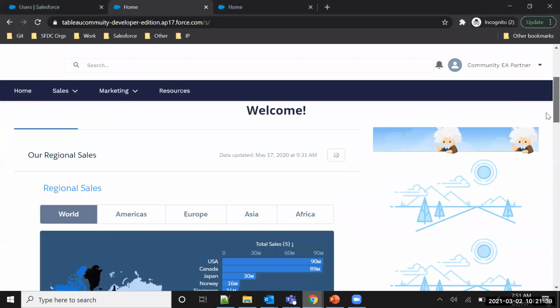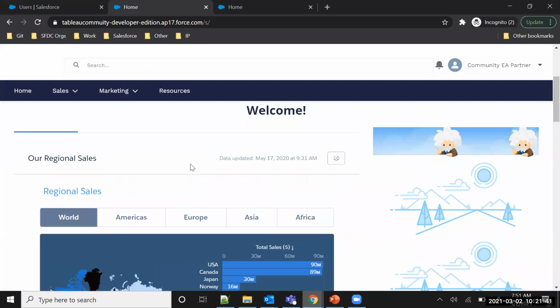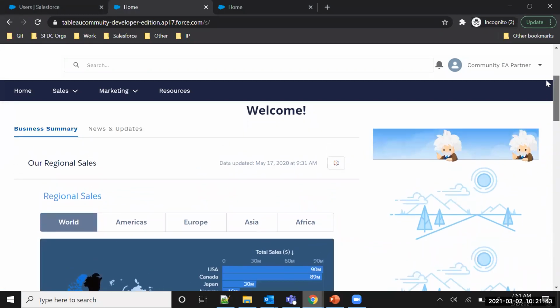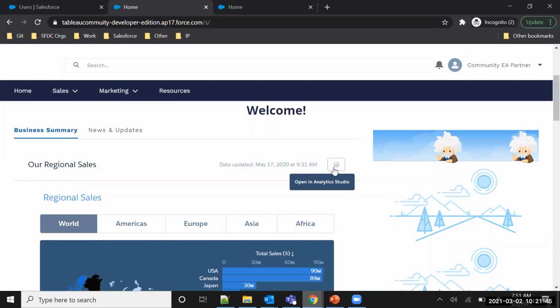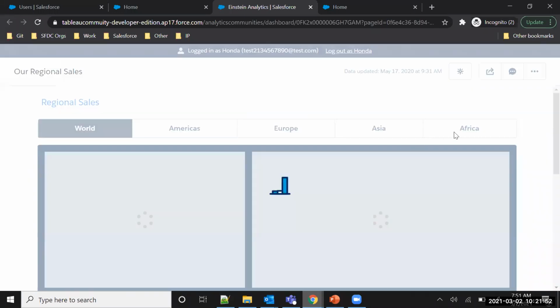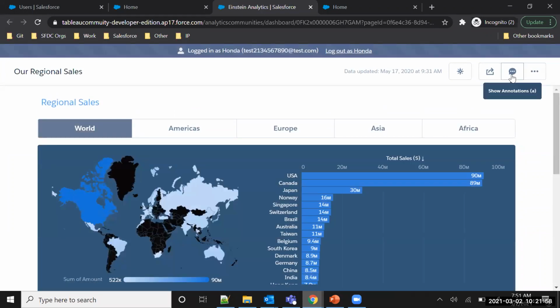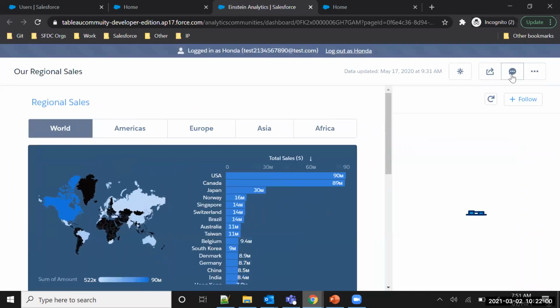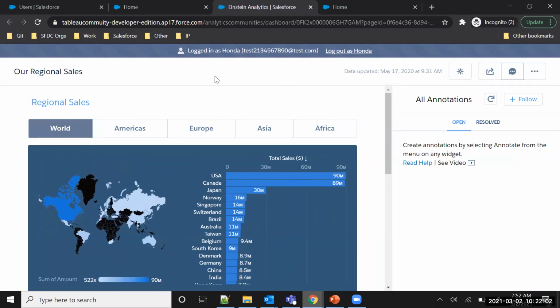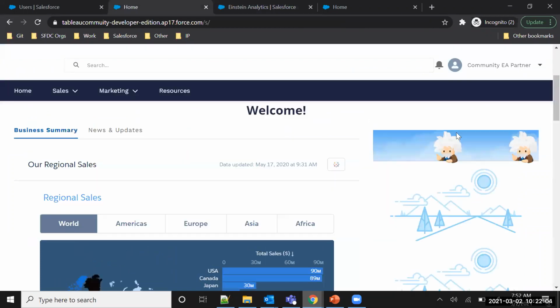Suppose, yeah. So this is our dashboard, right? Here we have an option. Suppose a community user wants to see the dashboard in the studio, they can click on this. It will open the dashboard in an Analytics Studio. Yeah. Now here you have multiple options to do that. As I mentioned, you have the annotations option. So by using this show annotations, you can add the annotations to the dashboard here.